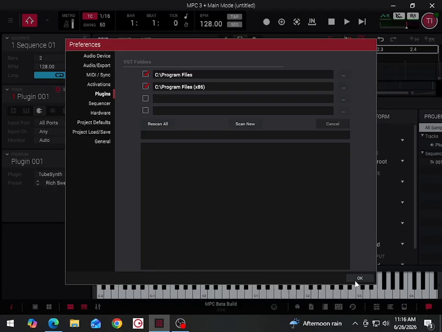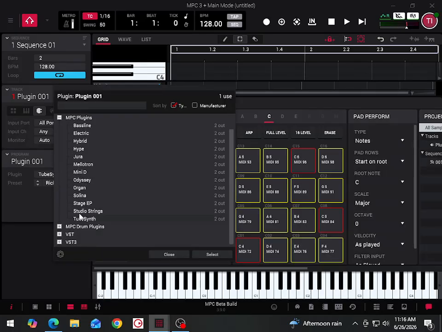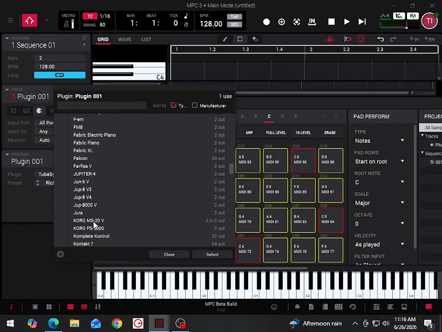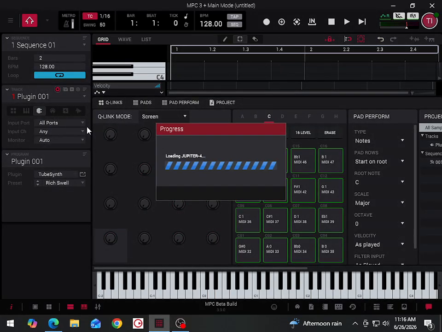So once you do that and you have all of your VSTs scanned, you'll hit OK, and then you can go and pick whatever VST you want to use. So I'm going to play with, let's see, we'll do Jupiter 4. I'll double click and select, and we're just going to be patient.